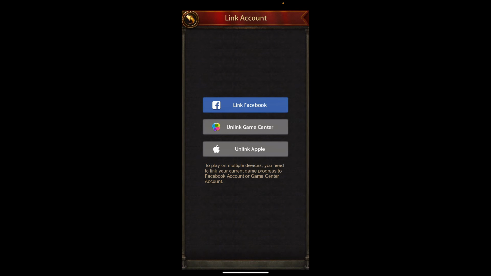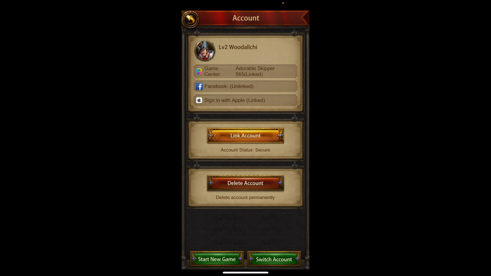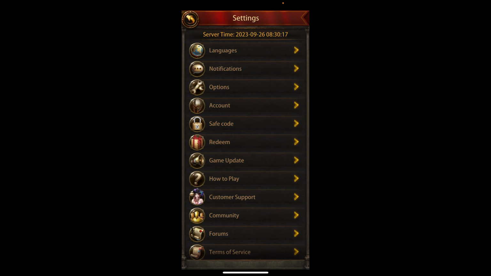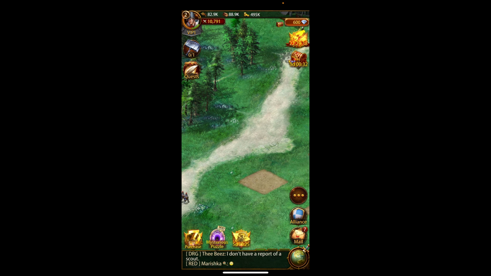Once the process is completed, your Evony game progress should be linked to your Game Center account. You may receive notifications or achievements through Game Center as you play the game. So that is how it can be easily done.